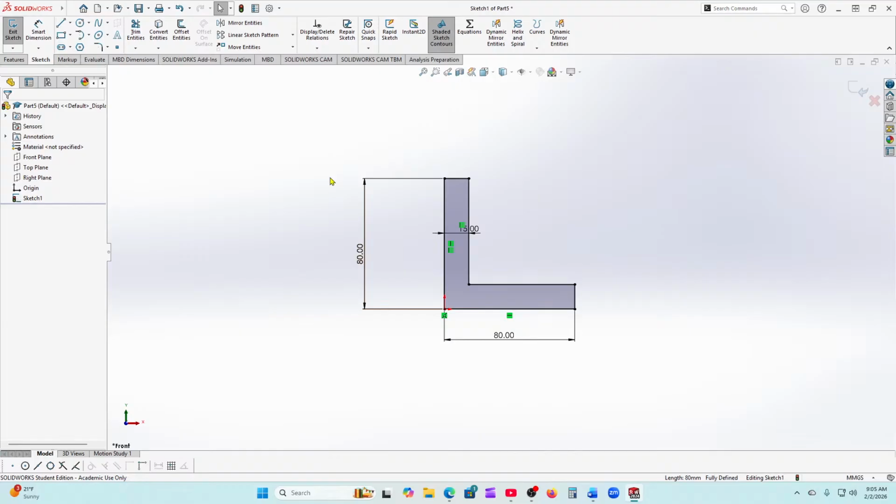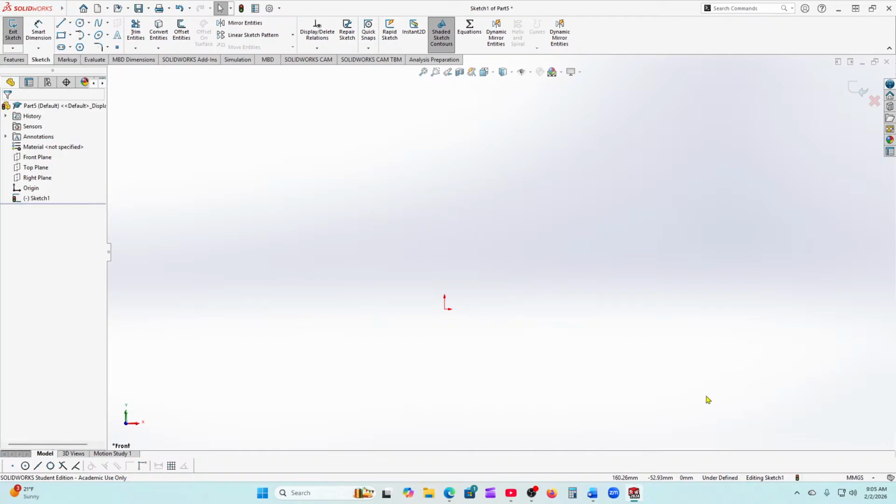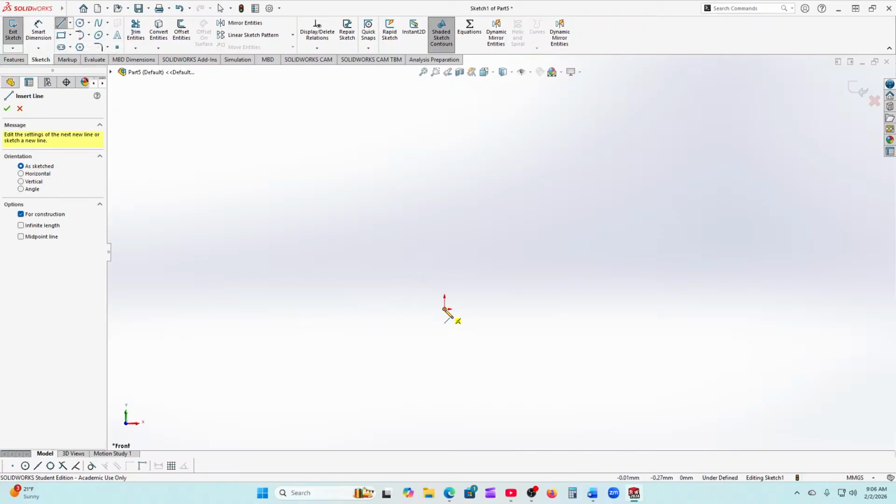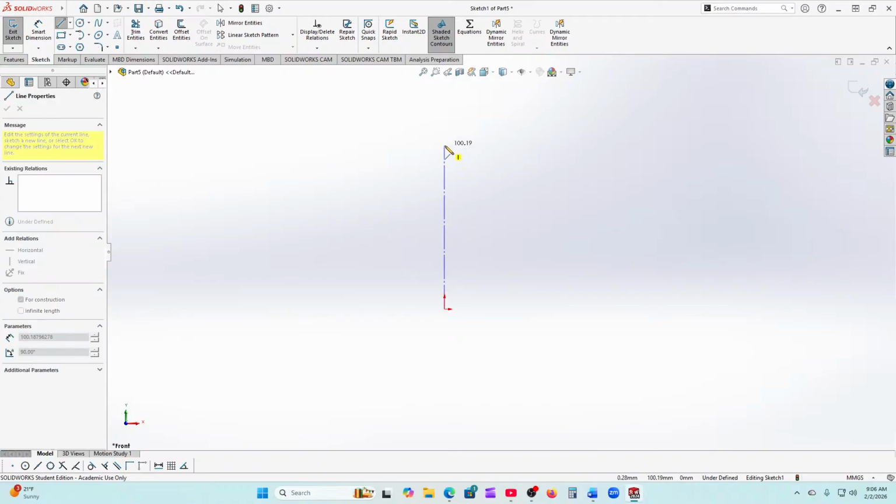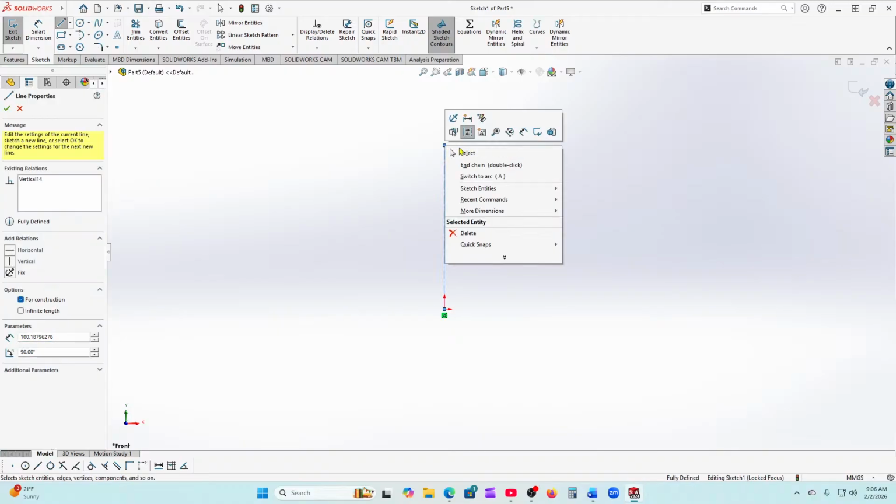Right here. Now what we're going to talk about is mirroring. So I'm going to go ahead and exit out of that. So in order for us to mirror, we need one of two things. We need a plane, or we need a sketch line. And if we're going to use a sketch line, I always use a center line as my basis for my mirror.